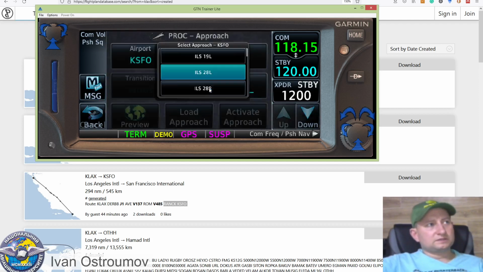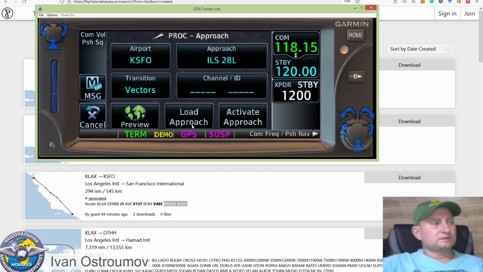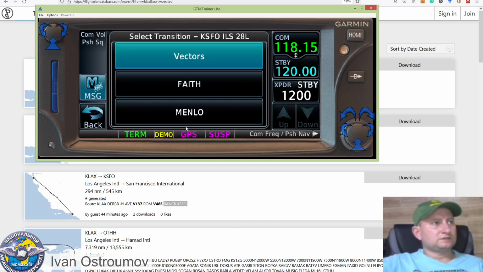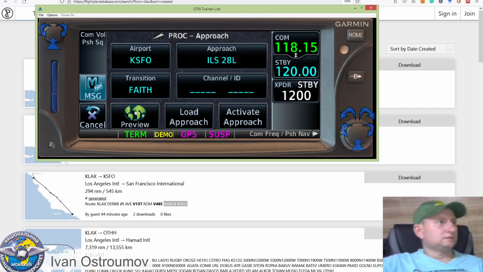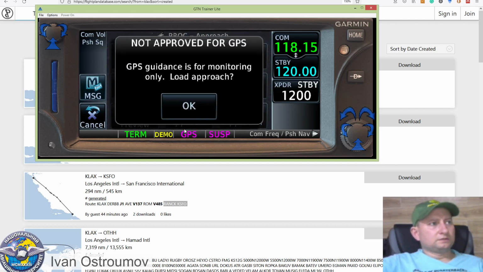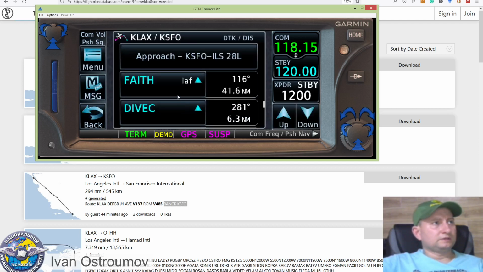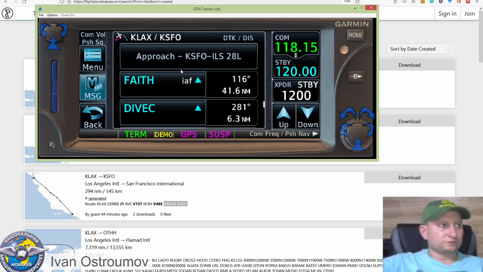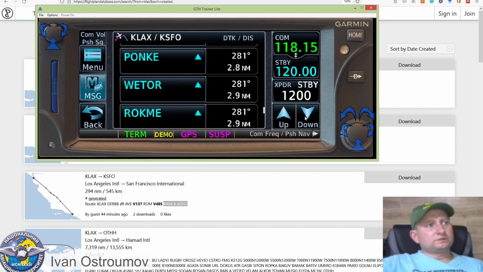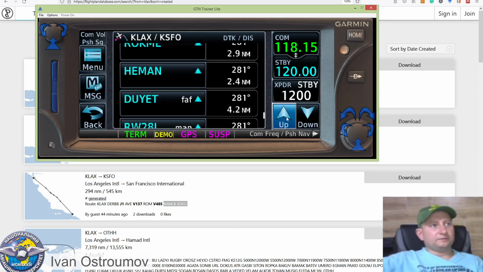We can set up the ILS with different transitions, and also we can click load approach. However, it is not set up for GPS approach. Okay, and now we've got all our flight plan.